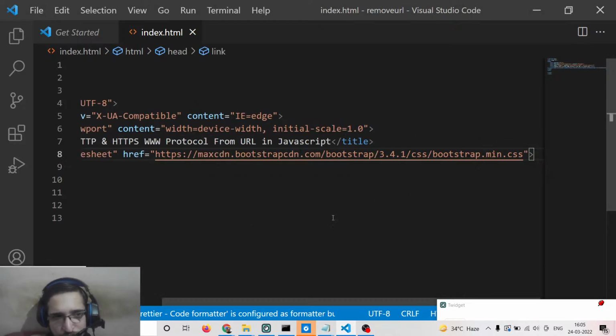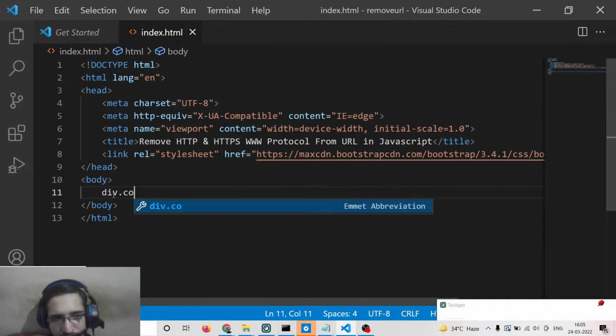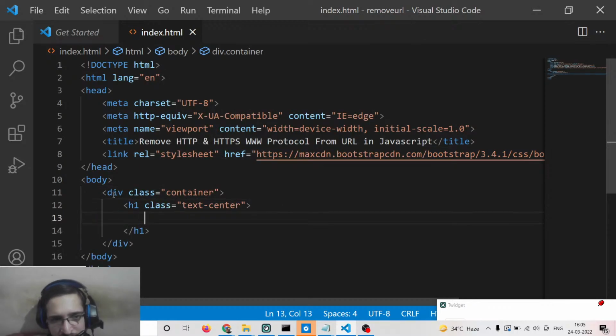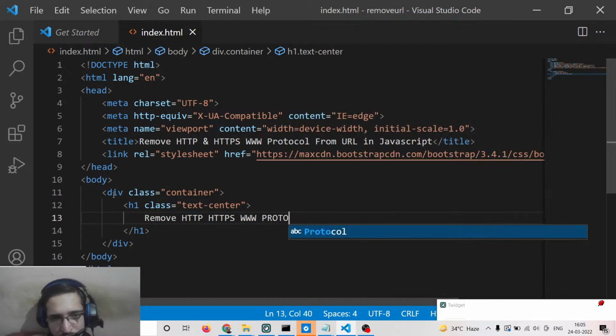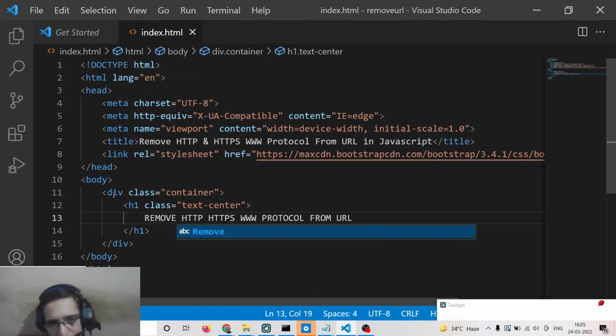So what we want to do is now use the container class of bootstrap, and inside this we will have a text-center class, and here we can simply give the title: remove https www protocol from URL. So all capital letters. So basically this will be the tool here.